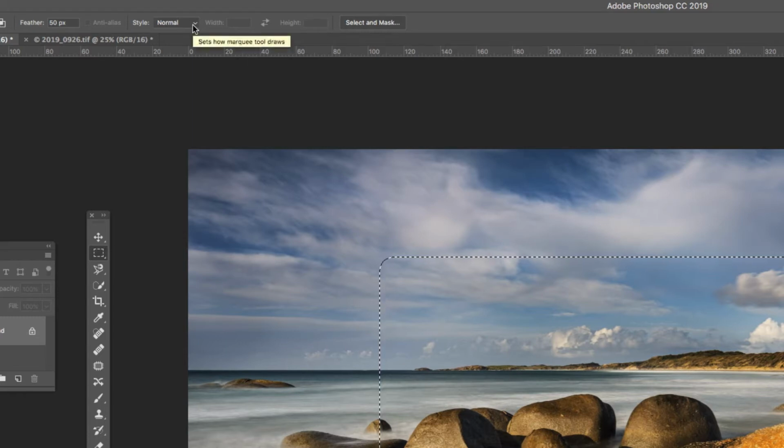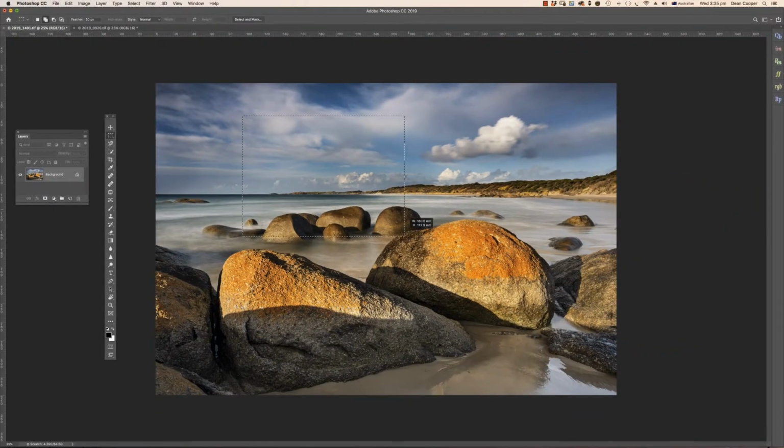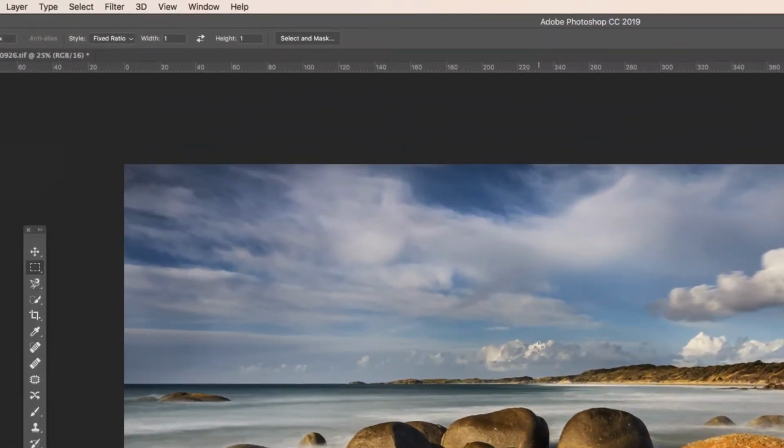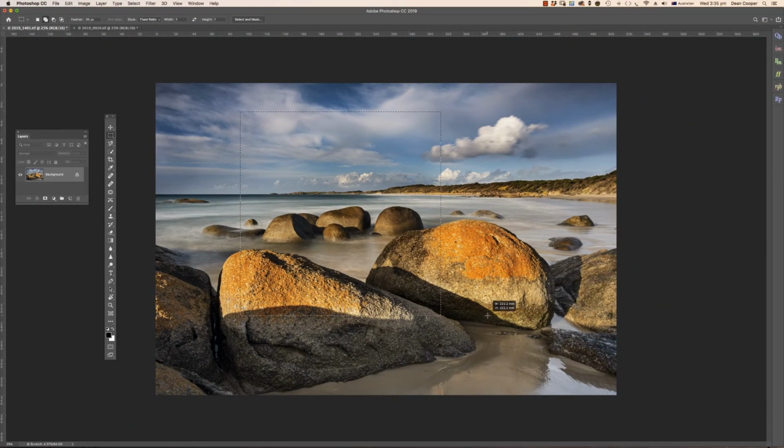Up here for style, for this particular tool, we have three options. Normal, which basically means you can draw freehand. I'll just get rid of that one and I'll show you. So when it's a normal, you're not restricted by any shape or size. And when you are in a fixed ratio, this is a good one if you wanted to make a selection that was a perfect square, then you would select your ratio to 1:1, and then however you drag, that will be a perfect square.